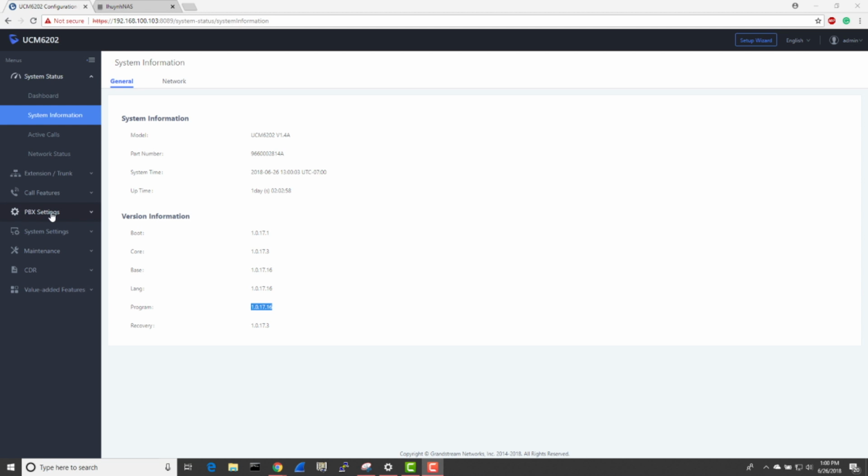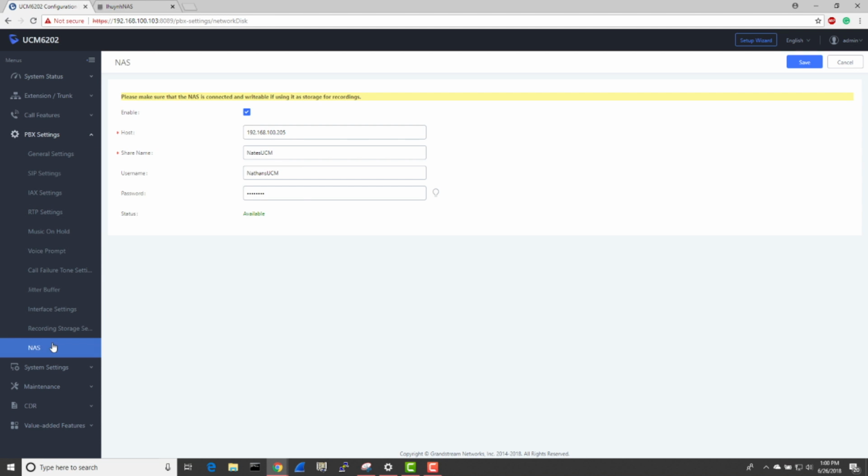We're going to first start off by going to PBX settings. Then we're going to click NAS. As you can see, I've already have a NAS server pre-programmed. It's pretty straightforward. There is a couple things you want to watch out for. First off, we're going to enable this option. Second, we're going to add the host, which is going to be the IP or domain name of your NAS server. Now, currently on 17.16, we have not implemented the domain name support option for the host, but we're currently working on that, so it is in the works. Just keep that in mind. So as of right now, we're only going to be able to do IP.